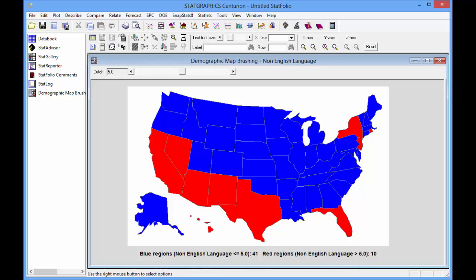Another interesting application of the Demographic Map Brushing Statlet is shown on this map. Here I've taken data from the U.S. Census Bureau on the percentage of the population in each state that speaks a language other than English at home.